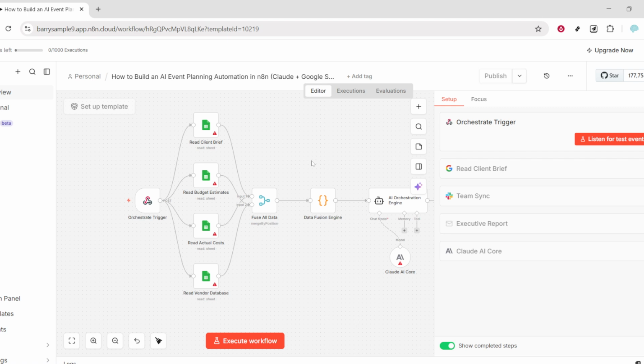Before you follow along, make sure your Google Sheets, Slack, and email connections are configured in n8n and keep your credentials secure. We'll begin with a webhook trigger. This is what starts the workflow the moment a POST request hits your unique URL. It can be called from a form submission, another automation, a scheduling tool, or an event platform.